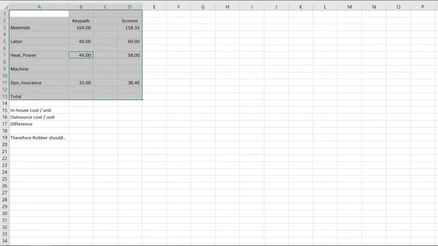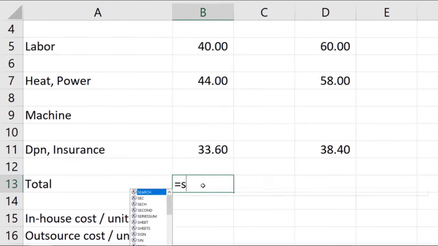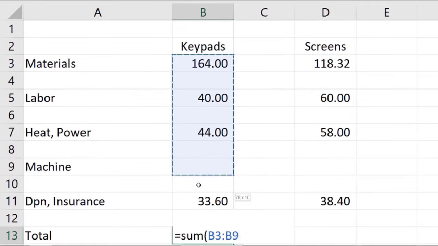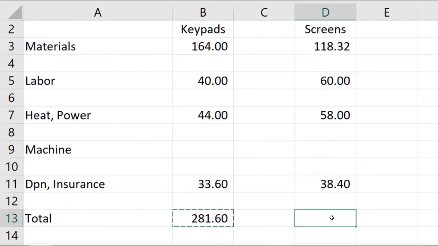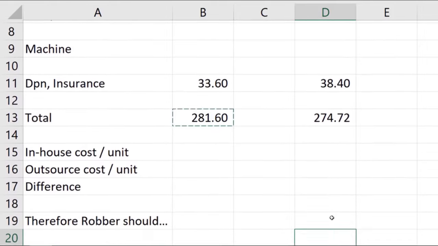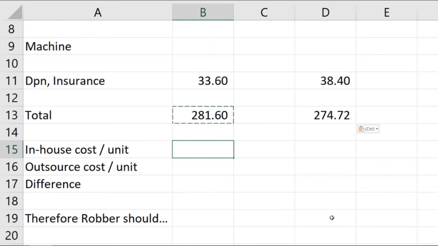Let's now move to the bottom part of our spreadsheet, and we can now total up those costs for 80,000 units using the sum function. This is about the only function in the constructed response workspace that you'll need. And if we use relative cell addresses, we can just copy and paste that equation into the screens column, saving us a ton of time.